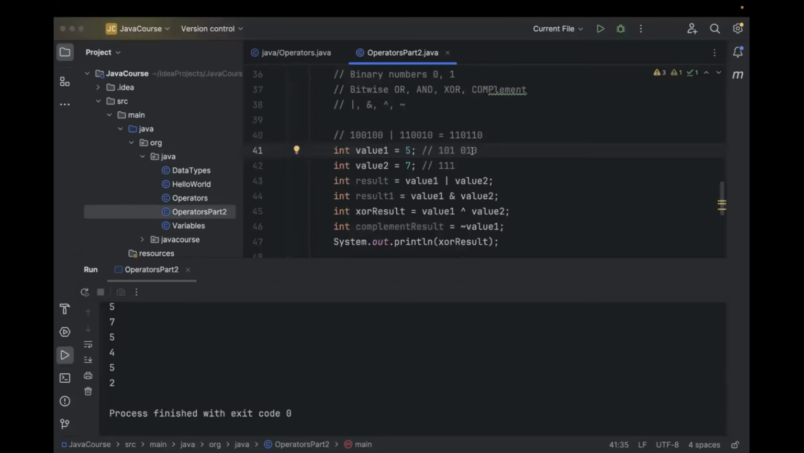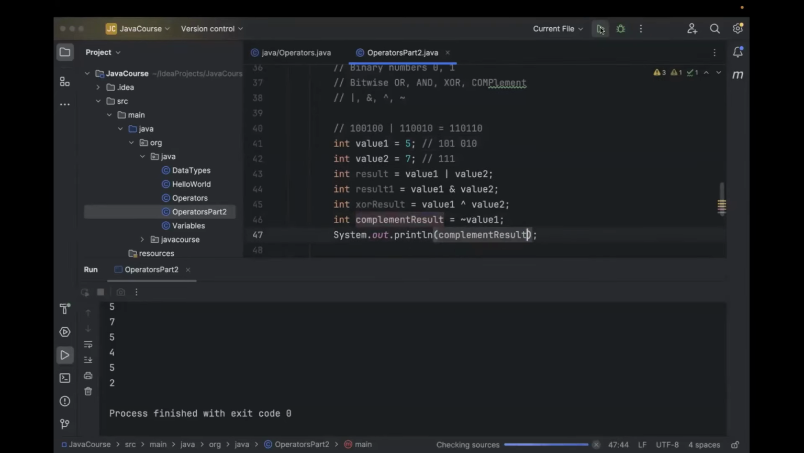Have you heard the word complement? People talk about complement colors. So how do you find complement colors? There is a wheel. You have one color. To find the complement color, just see the opposite end of that wheel. It is similar to that. You are just complementing one. So one's complement is 0, 0's complement is 1. Okay? So just the opposite. So for 5, what should we get? We should get again 2. So just print that. It will be again 2.